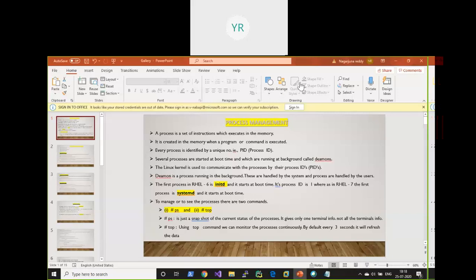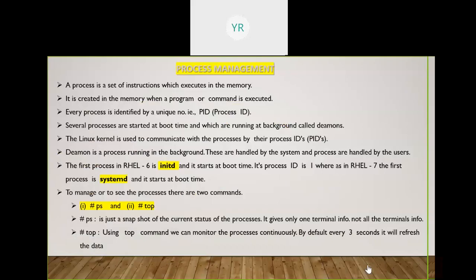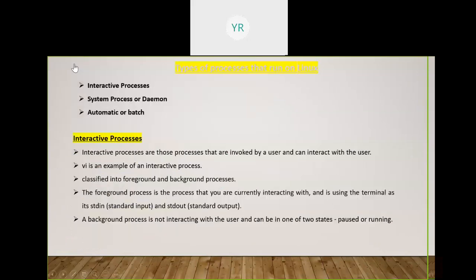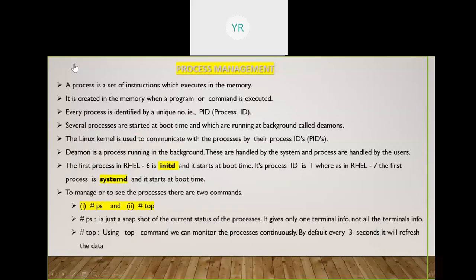Okay, today's session is on process management. So at the time of introduction, I told you what the OS will do is it will manage all the resources. It will manage memory, it will manage processes, it will do everything on the managing side. So here, today's topic is process management.